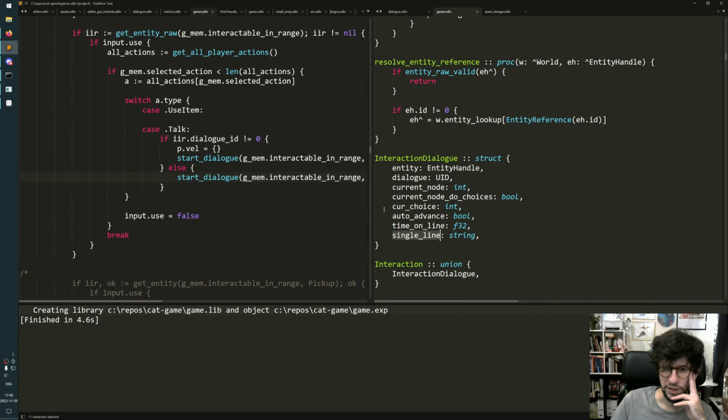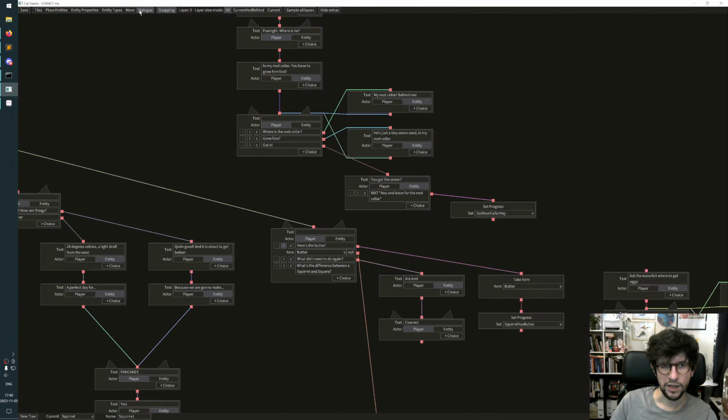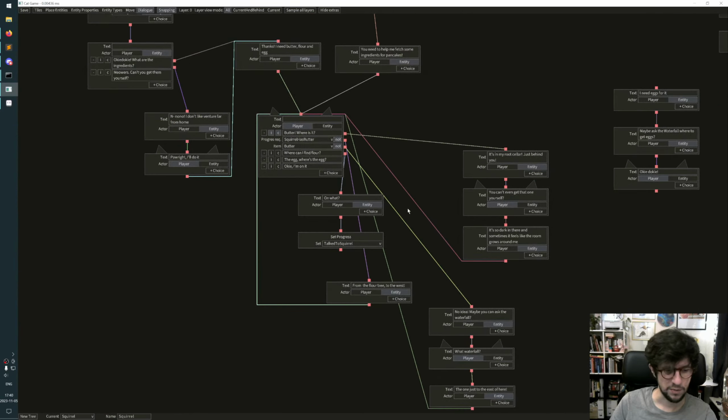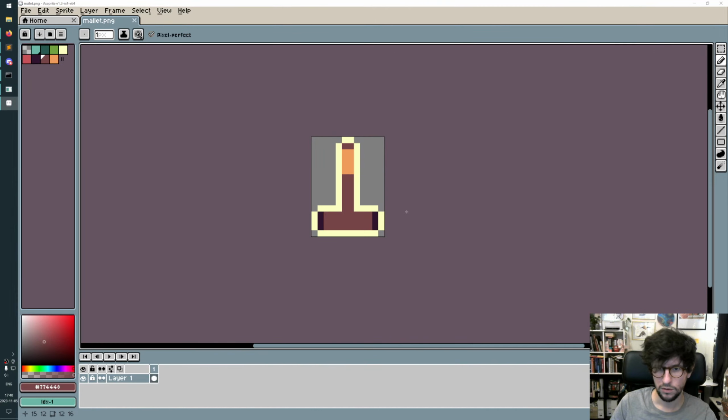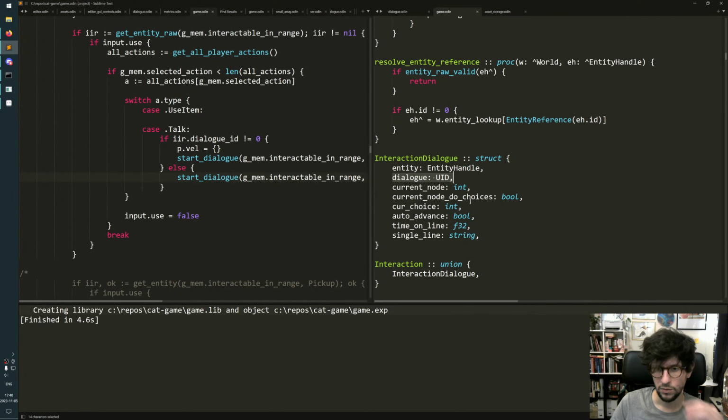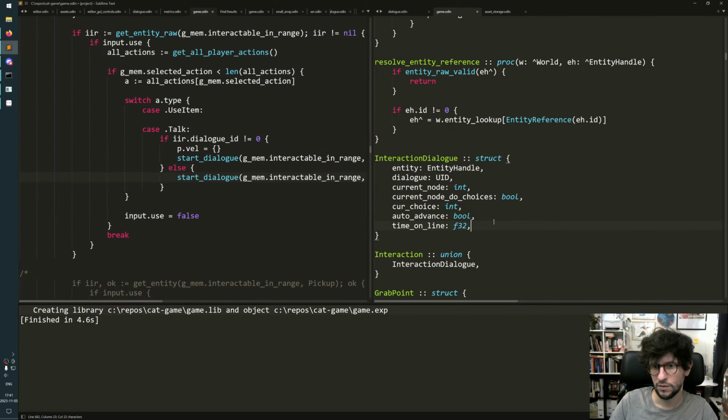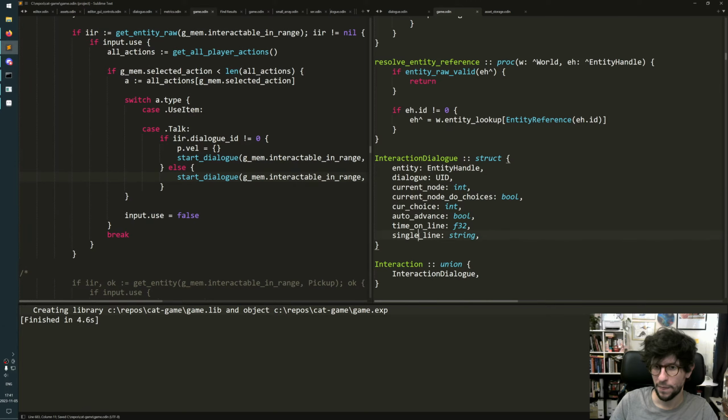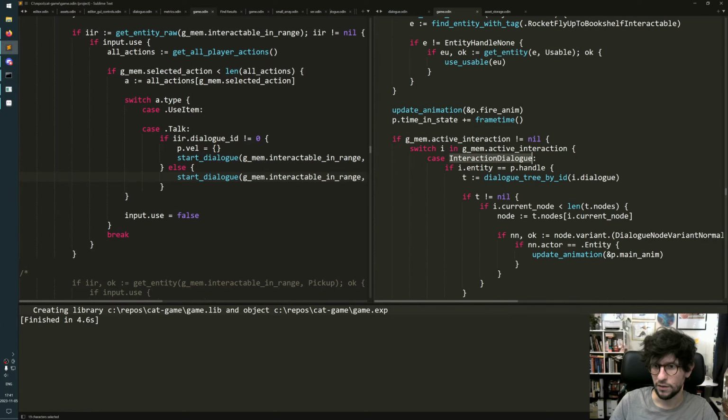So currently this interaction dialogue stuff uses a dialogue, which is this whole dialogue editor here. You choose one of these, but now I just want to say a single line. I want to define that from code. So we'll do that instead in this case. Put it down here. Interaction dialogue.